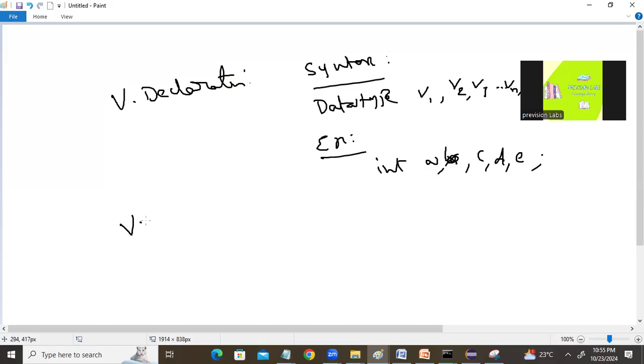This way, we can declare these variables. How to initialize the variable? First we'll see the declaration. How to declare, we'll try to see in the Java program.